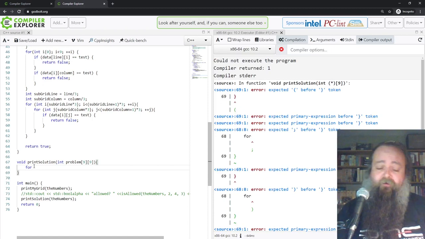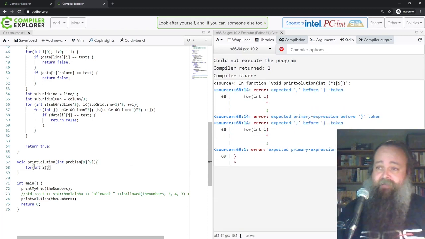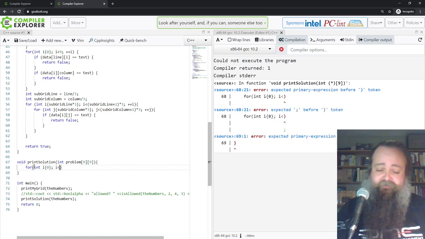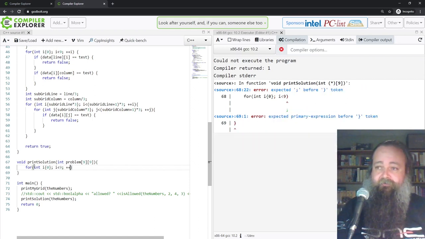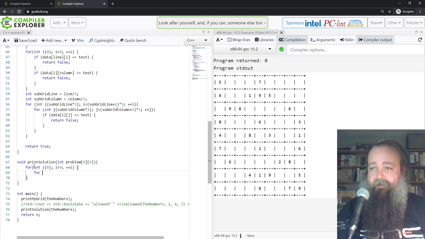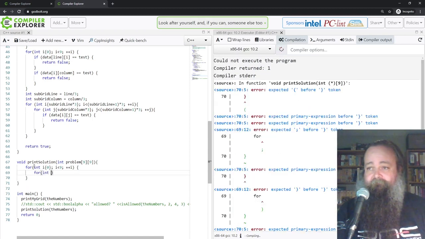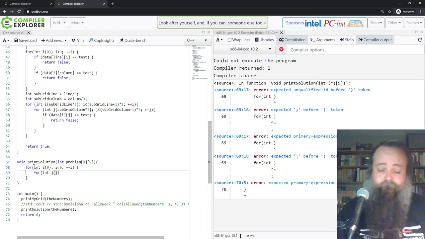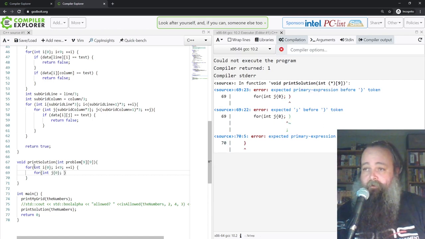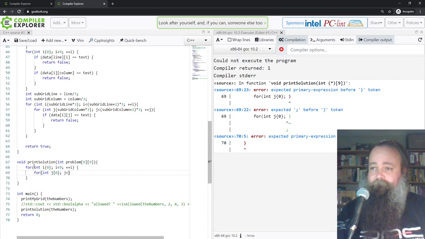I'm going to need a for loopception again. My first loop is going to be i, because that's tradition. I'm going to be explicit with my 0. As long as i is smaller than 9, I will increment i. Like so. Then I have another in there, which also, so I'm going to go through all the data. I'm going through all the cells.